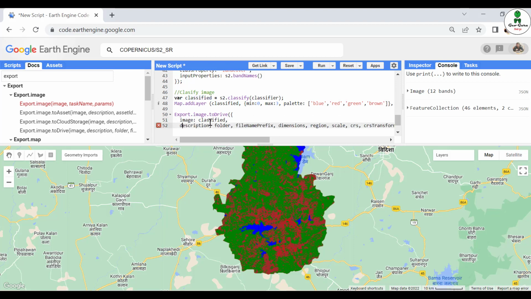Next thing, we have to give the description. That description means the name of the image you want to save as. For example, I am just using LULC Bhopal. So folder name, if you define the folder name, it will be specifically saved in that particular folder in your Google Drive. Otherwise it will be saved into the root folder, and if there is no folder with this name, the Earth Engine will create a separate folder with this name and your file will be saved accordingly.